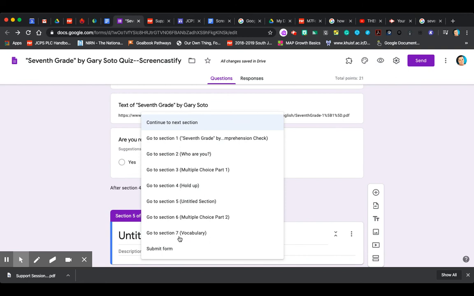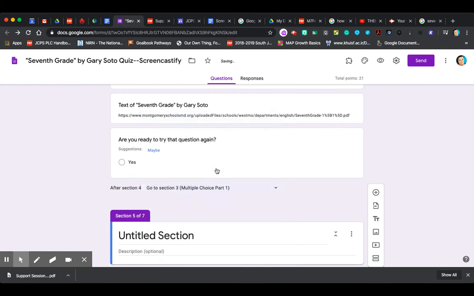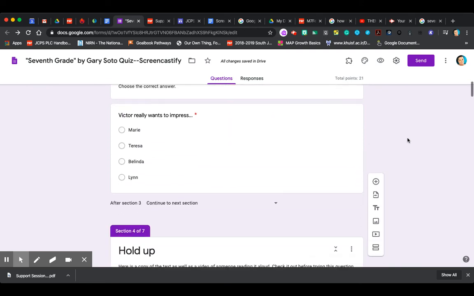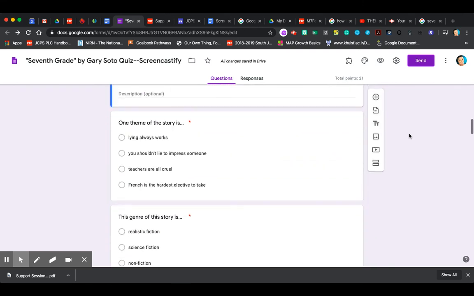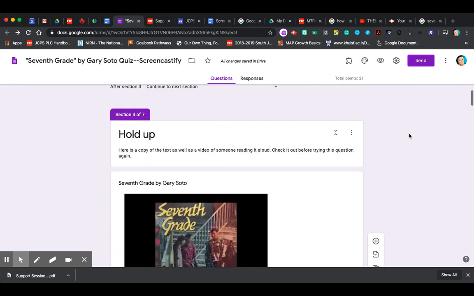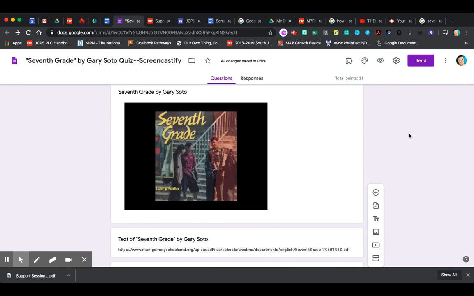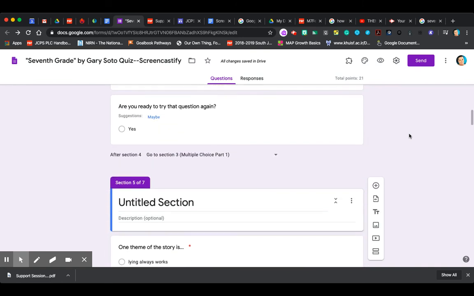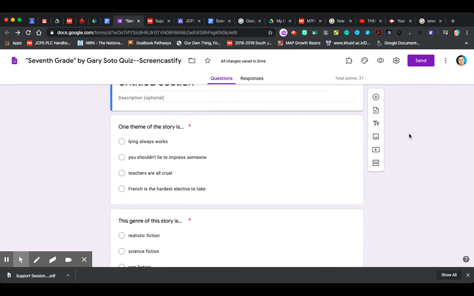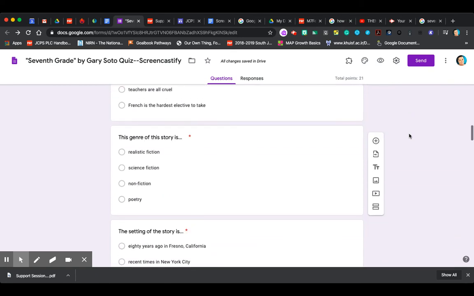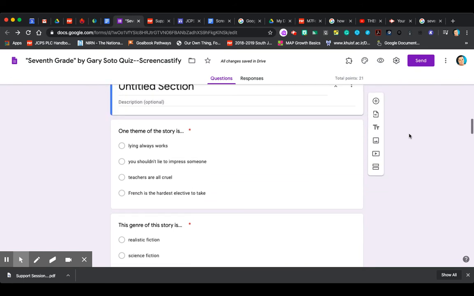And so what I can do here is, when they answer this one, I go right down here where it says continue to next section, and I change it and put it back up to the multiple choice question. So now, they answer the first question. If it's right, they go directly down to the next set of questions. If it is wrong, it sends them to this section, and then it sends them back up to try again. You can see these questions on here. There's ones about inferences, there's ones about theme.